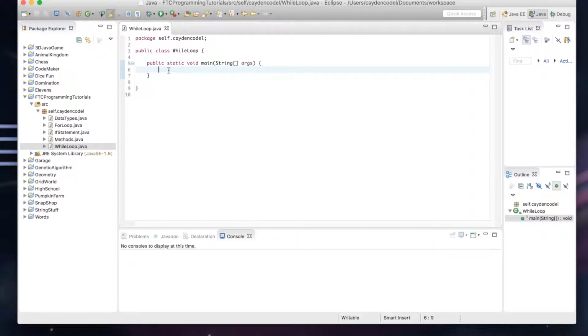But a while loop runs until a condition is met, so this could be until a certain key on the keyboard is pressed, or until maybe the game is paused. I don't know, but the while loop runs until a condition is met, whereas for is a set number of times. So in this video, I'm going to be describing the syntax and usage for the while and do while loops. So let's get started.